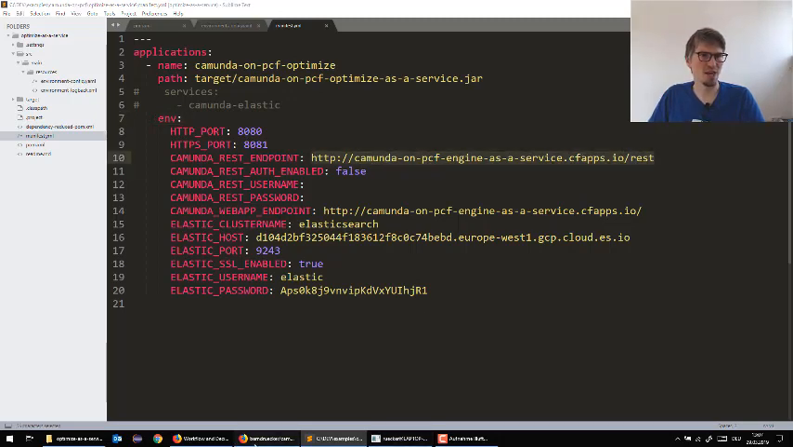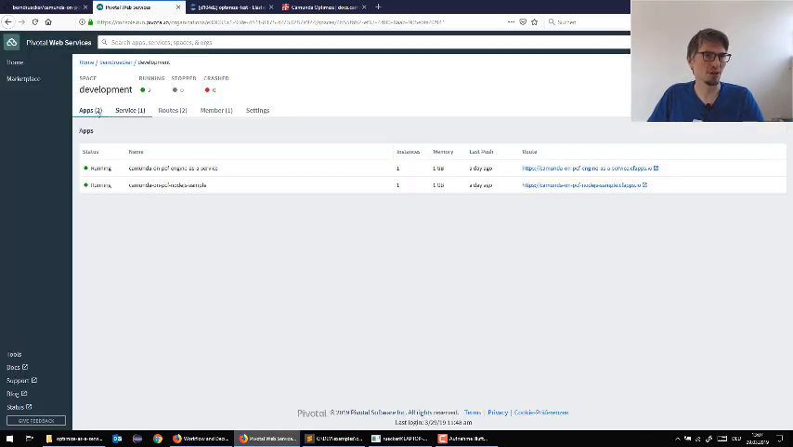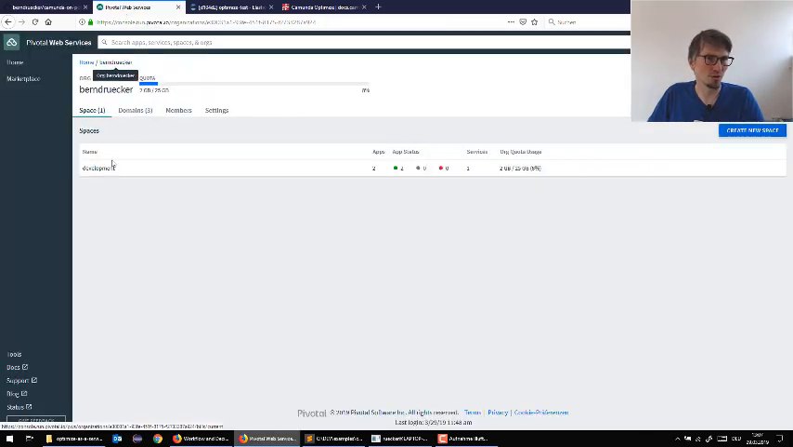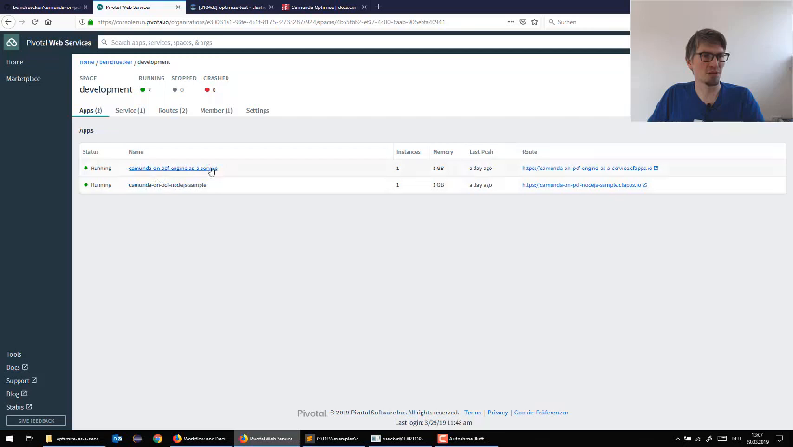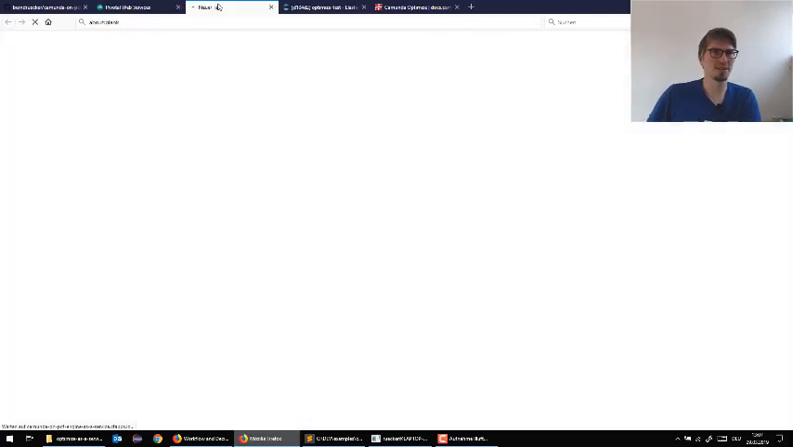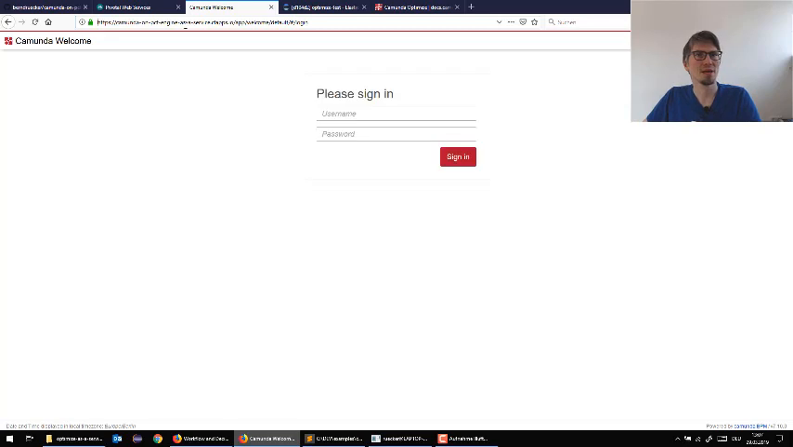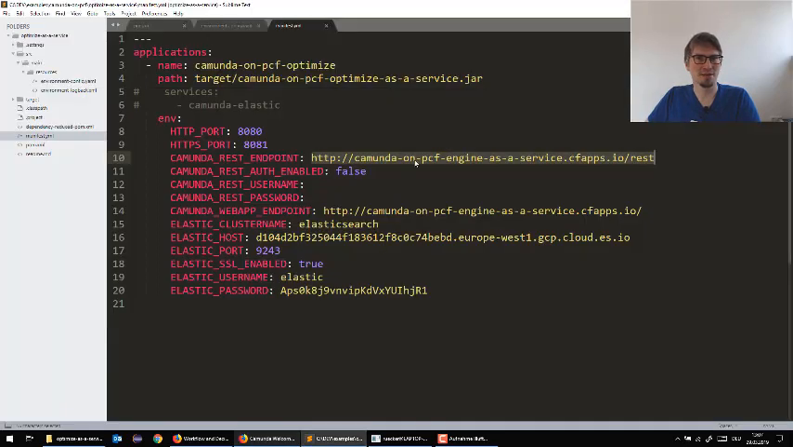So what I use today is, if I go back to my applications, I already have the PCF engine as a service. That was the one I deployed when I did the Node.js example. So it's there. It has an endpoint, so that's the endpoint where it can reach Camunda. And this is the endpoint I add here.